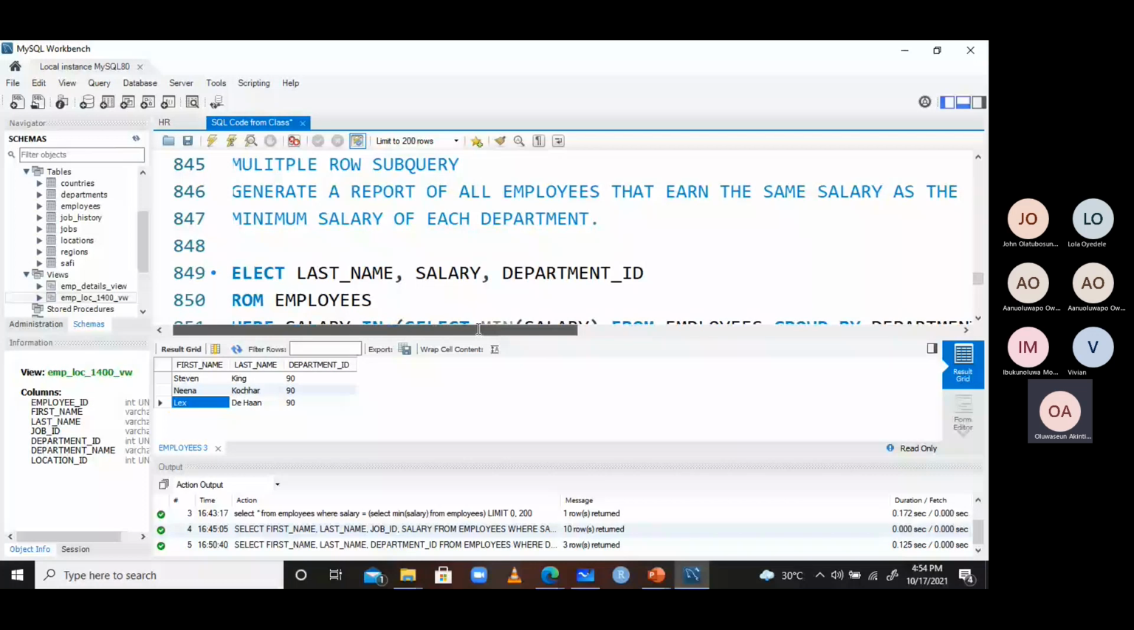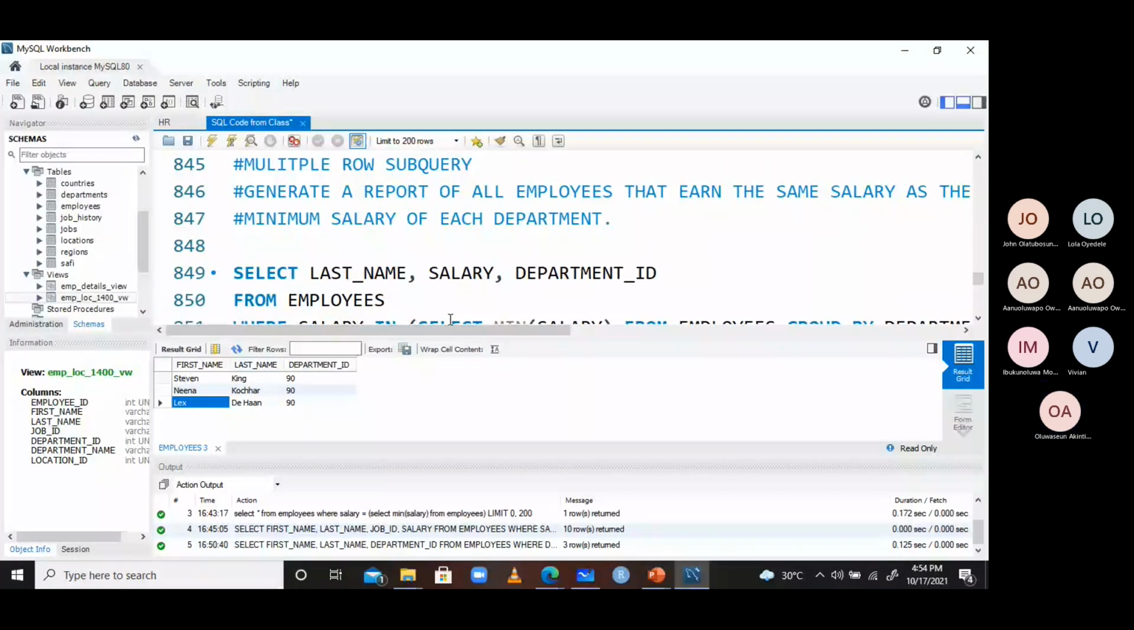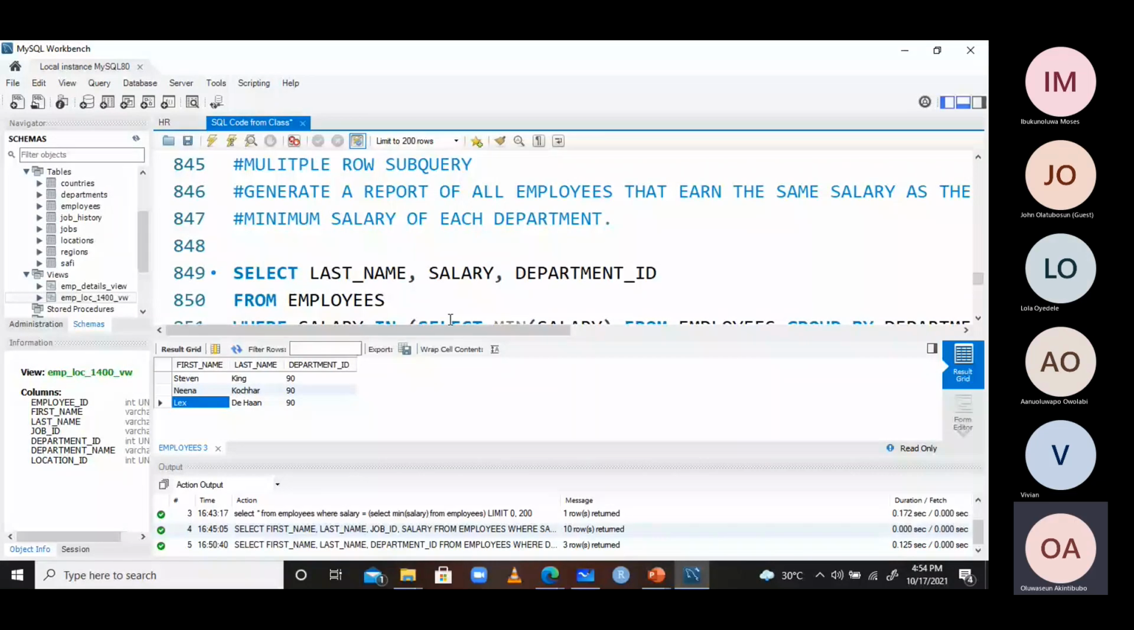So the first question is, what is the minimum salary of each department? If we know the minimum salary of each department, we'll then use those values. Now, if you look at it, the minimum salary of each department cannot be one single value. It's a range of values because we have to group by department. When we group by department, it gives us individual minimum values for each department. Then we use those values to search for every employee that earns any of those values. And that is basically what that question is saying.